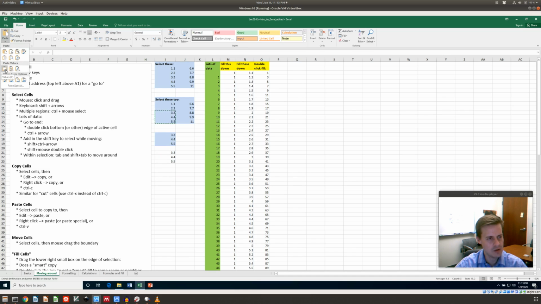Oftentimes, if you want just the values, you do this guy, paste values here with a V, and that will paste the values without taking the formatting. That's a pretty useful thing.